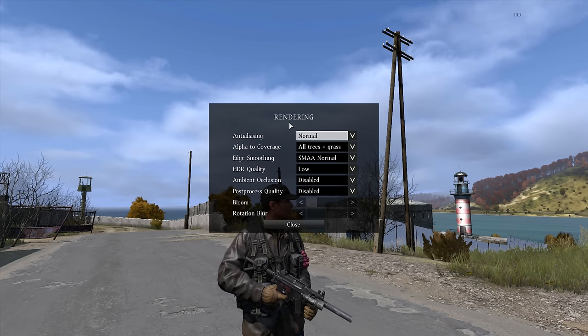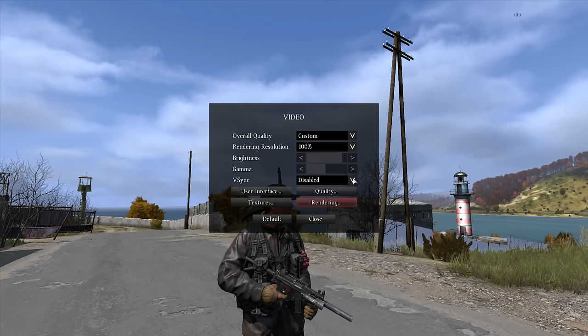My alpha to coverage is on all trees plus grass. It makes the game look a little bit more realistic. Edge smoothing is SMAA normal. Using FXAA will make the game look more grainy and, in my opinion, pretty ugly. You can play around with this setting. Ambient occlusion and post-process quality are disabled. Finally, make sure your Vsync is disabled as well.